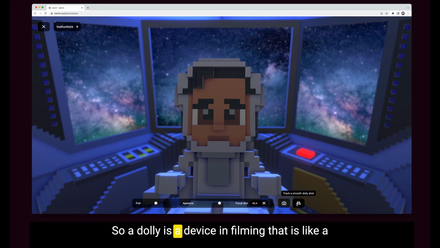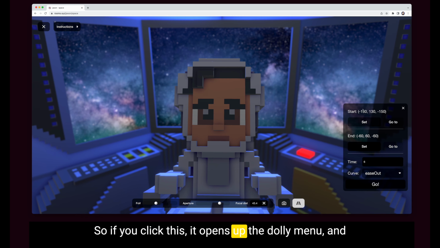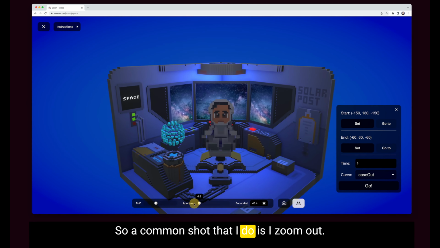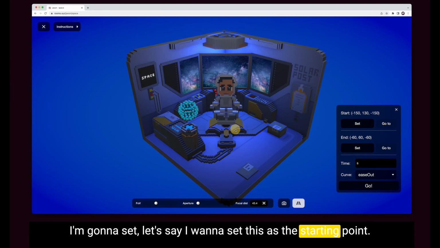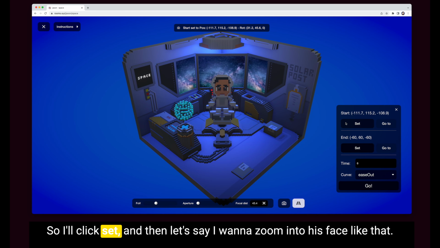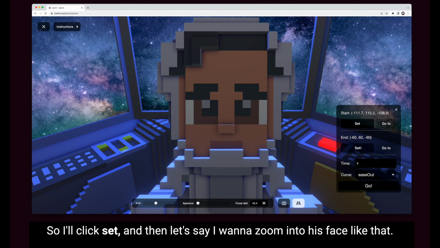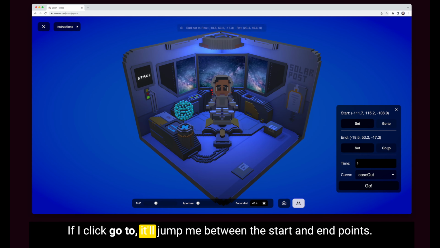A dolly is a device in filming, like a camera on wheels, that lets you take smooth shots. So if you click this, it opens up the dolly menu. And what you want to do here is set an in and out point. A common shot that I do is I zoom out. Let's say I want to set this as the starting point. So I'll click set. And then let's say I want to zoom into his face like that. I'll click set. Now, if I click go to, it'll jump me between the start and end points.